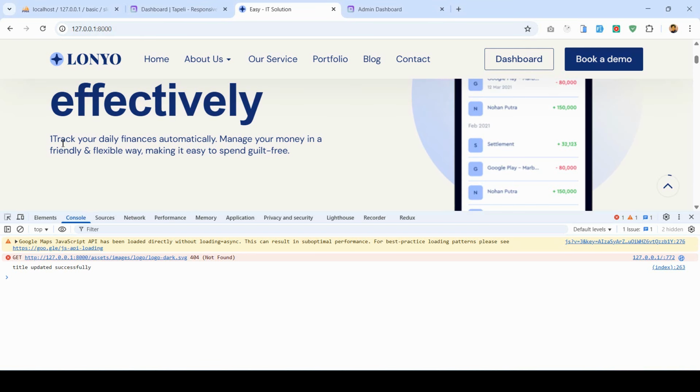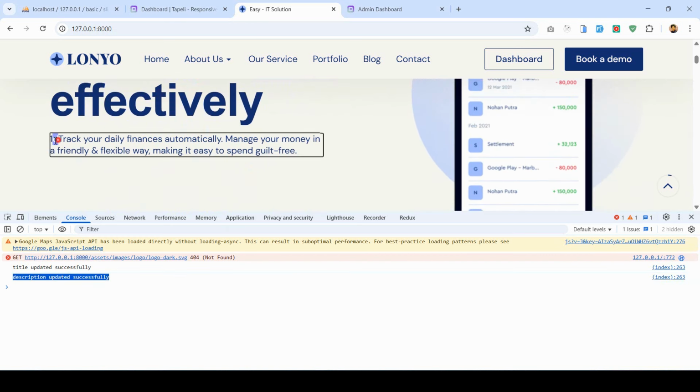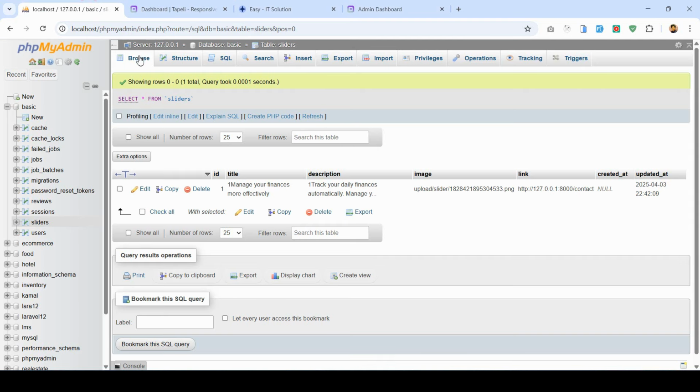And now I also want to check it in our description. Here also I want to make it a D. Click it here. Description updated successful. So here I have used one D, and here I used one S. Now if you go to our database, click it, perfect. You can see the description is updated, and the title is also updated.